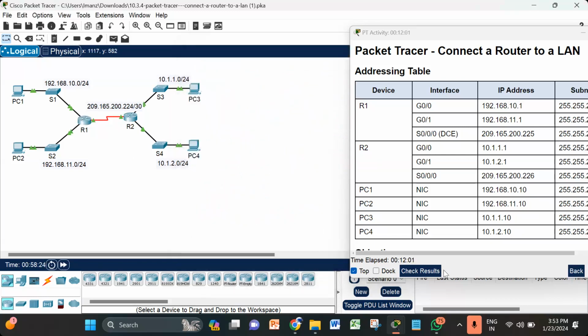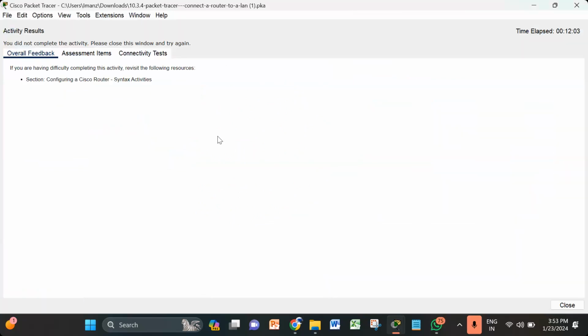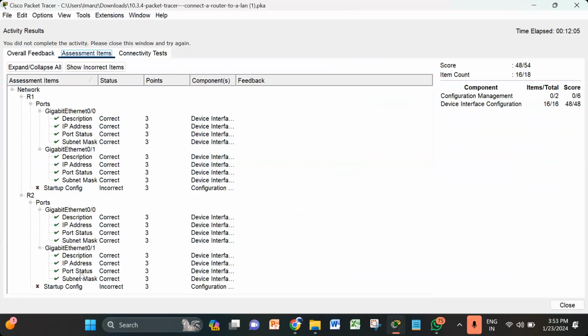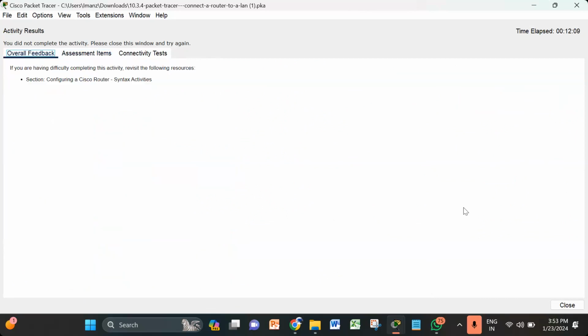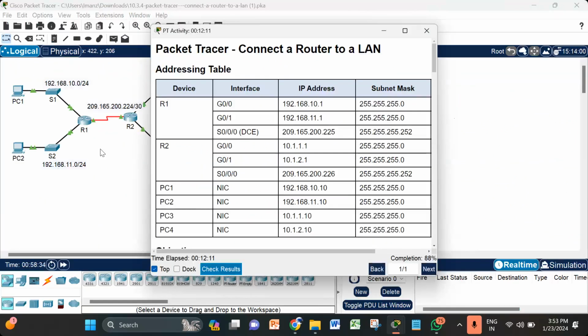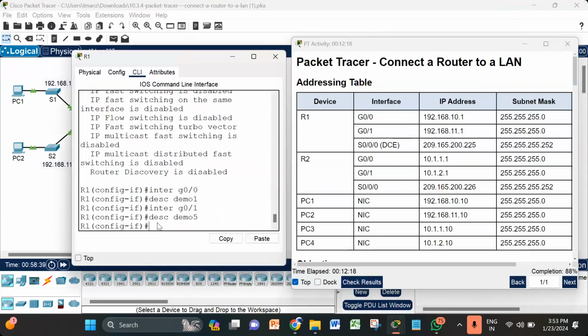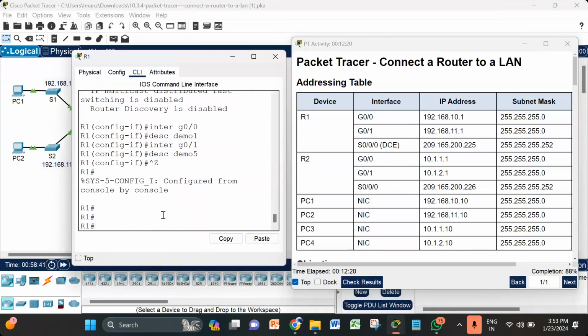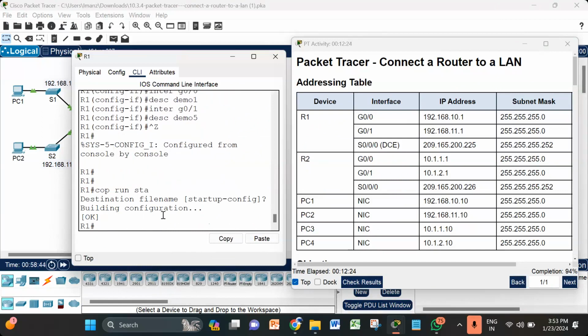We can check the results. Okay. Assessment items. Okay, two things are pending. Startup configuration. I'm finishing it. Thanks for your patience. I close it. Can you tell me what command should I use to save the configuration file? Okay, I'm not waiting for you. Copy running to startup configuration. Yes, I have done it.